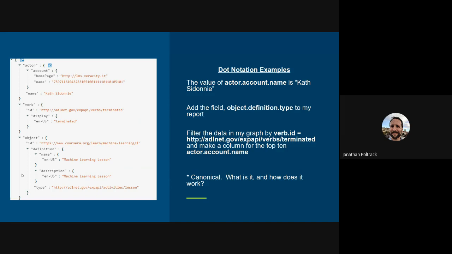So in the example on the left-hand side, I have a piece of an xAPI statement. We've got our actor, Kath Sidani, doing something, terminating some machine learning lesson, it looks like. That's the partial JSON object that is the xAPI statement. Well, in the interface, we may want to filter and say, show me anytime the verb is terminated. And the way we do that is we use the verb ID.